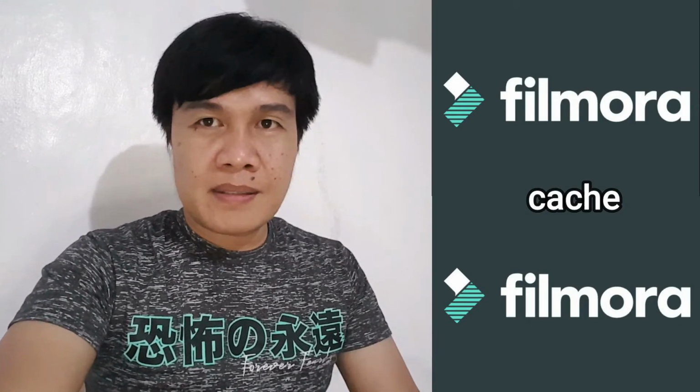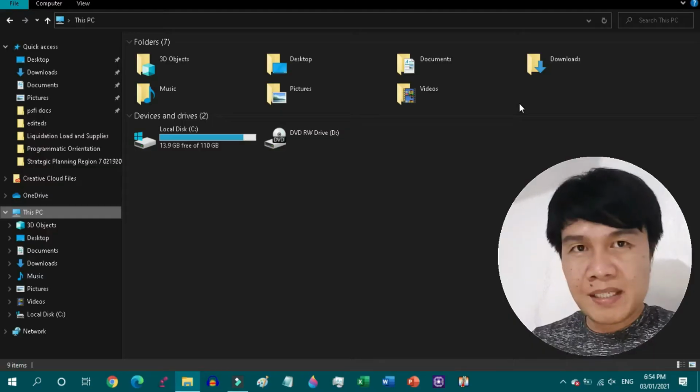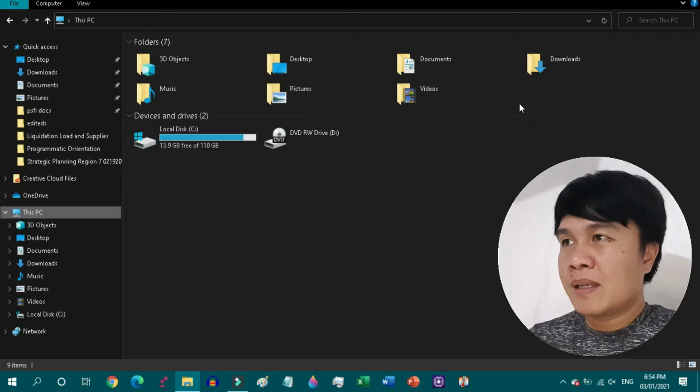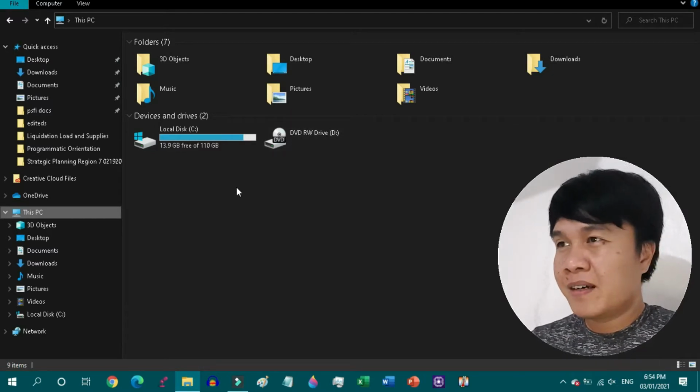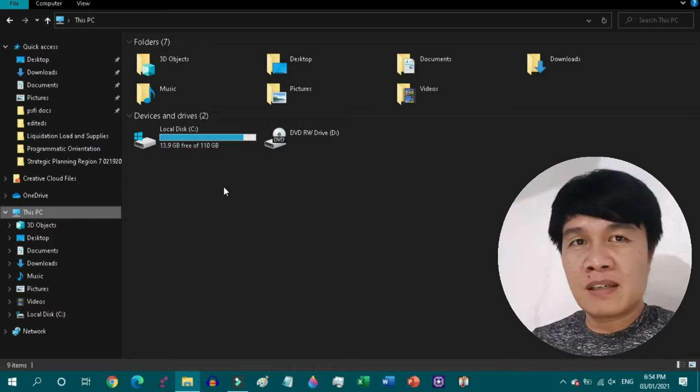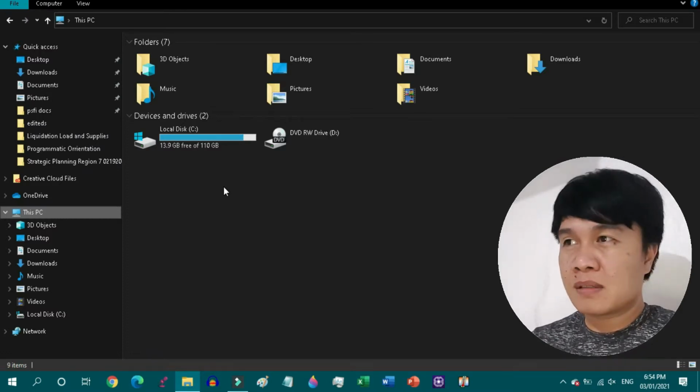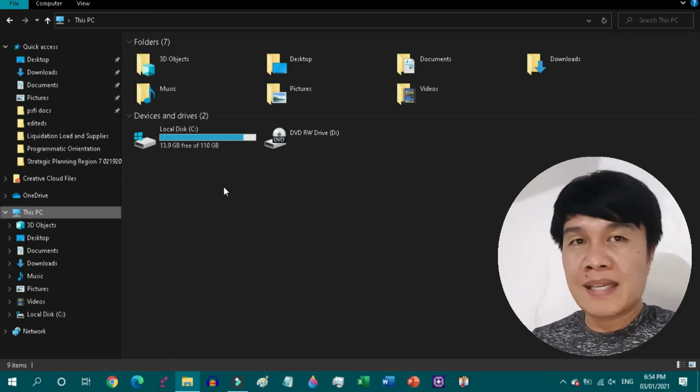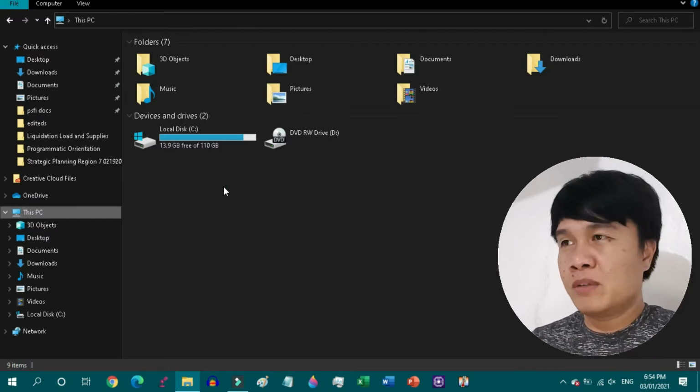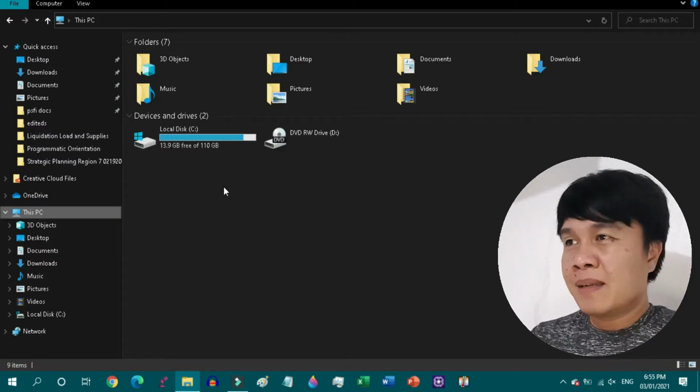Alright, let's do this. So you can see on my screen right now that I only have 13.9 gigabytes of free storage available on this SSD or hard drive. Some of the data that's eating up the space is gonna be the cache from Filmora.